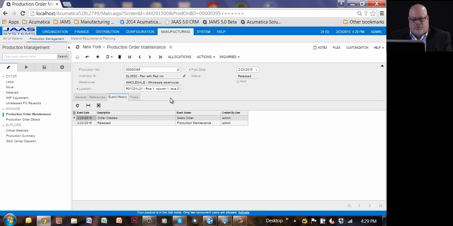We track a variety of history events. So in this case, I've created the order from the sales order screen, and the person that did that was logged in as admin, which is how I'm logged in. But if you had multiple people creating production orders from sales orders, it would have their login name associated here. Same thing with release. So now I've released this. I'll come back to this screen as we run financial transactions.